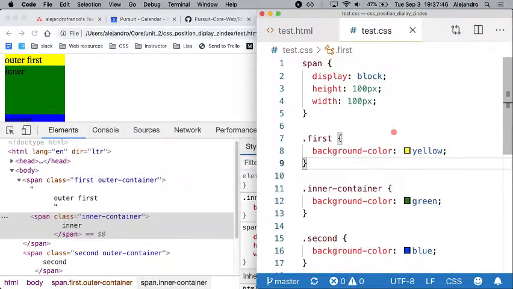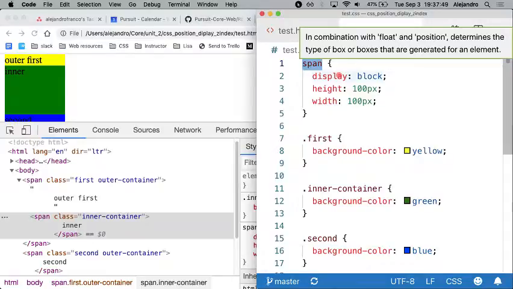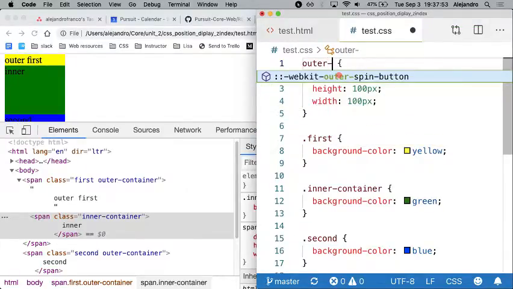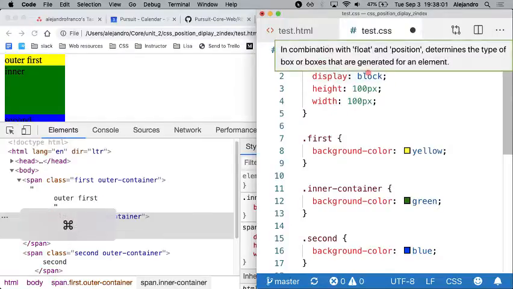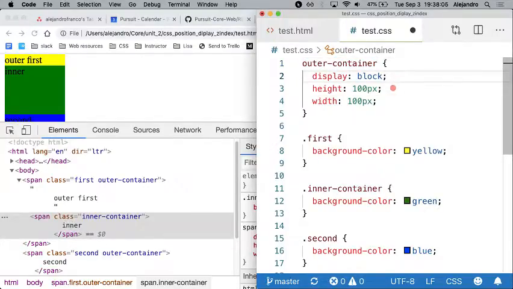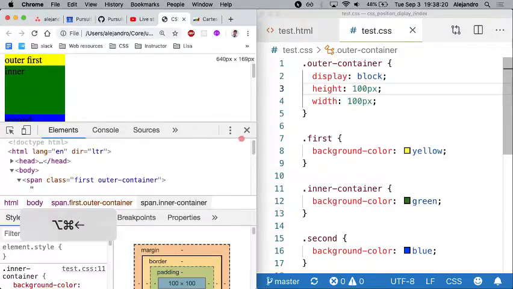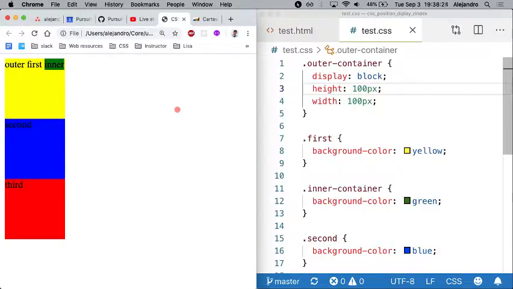So I actually want this to be applied to the outer container class, which are all of them but the inner one. So instead of this span, I want to select all the elements that have the outer container class, and apply the display block and height to 100. So let's go here, refresh the page, and we get this. Why are we seeing this inner green on the top right corner of the yellow one?